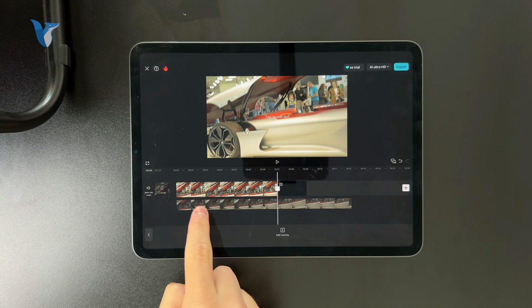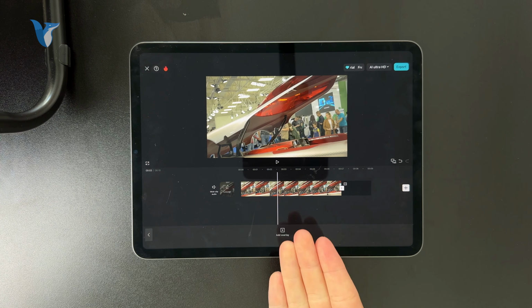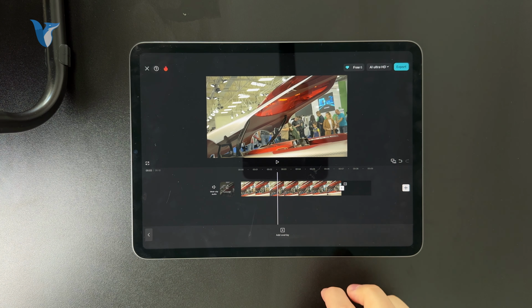But anyways, you can select it like that and then tap on the trash icon to have it removed and disappear, right?